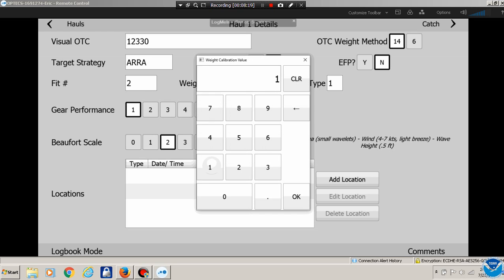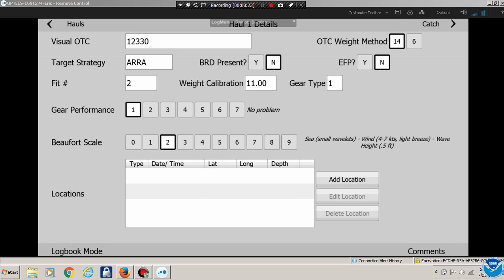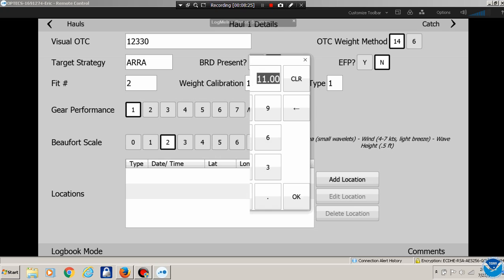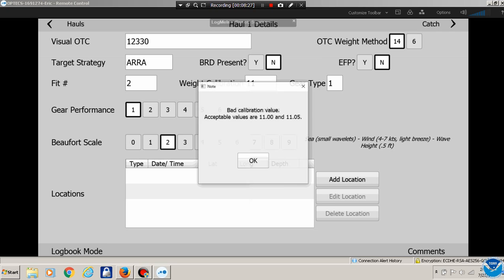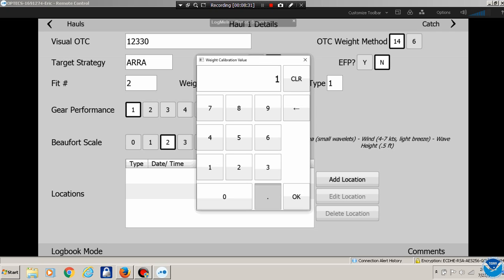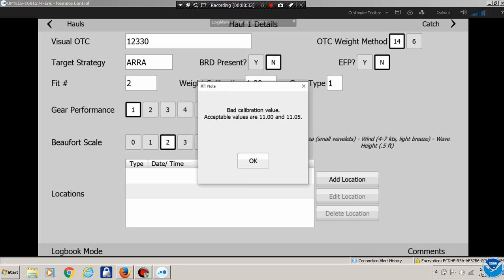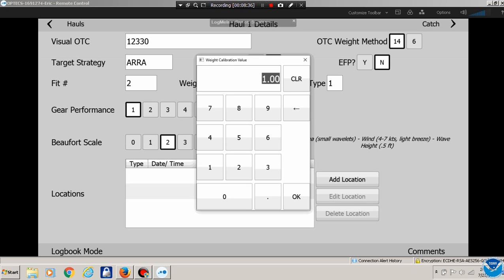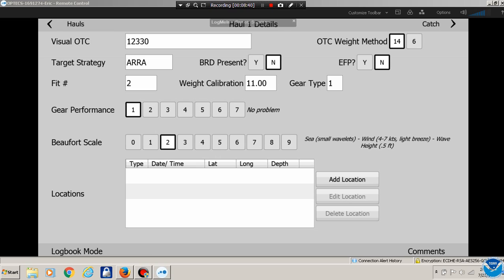I'm going to make stuff up. And you must enter either 11.00 or 11.05, or it'll give you an error. You have to prove that you read it, and it has to be correct. We only have two options. You can leave it blank, so if you were having problems with the scale, you would leave your fit and your weight calibration blank, of course.